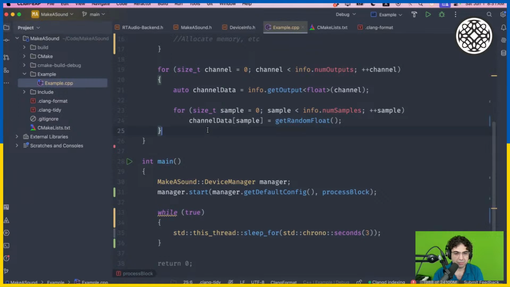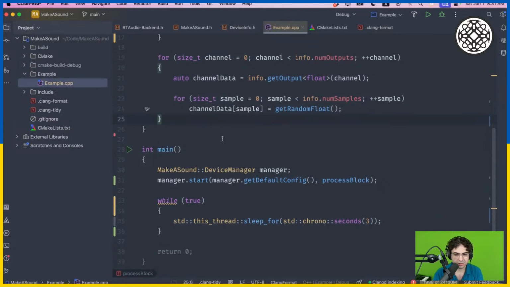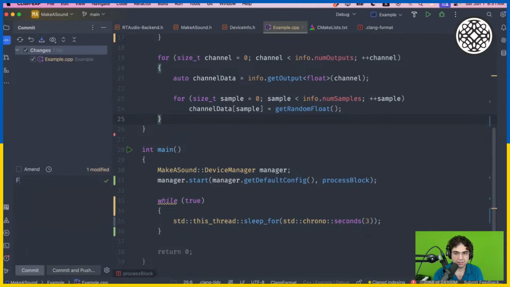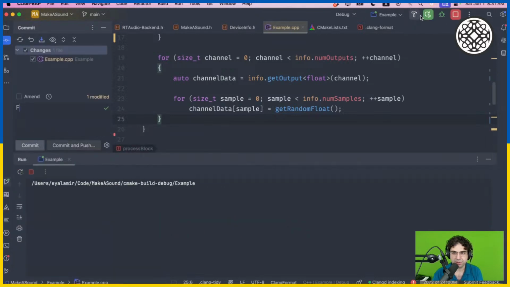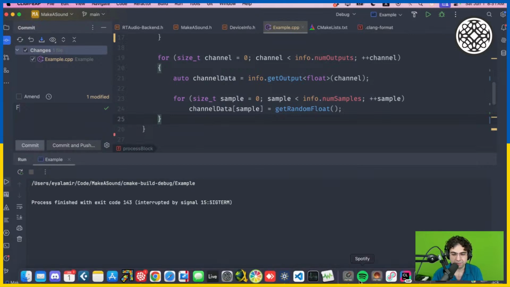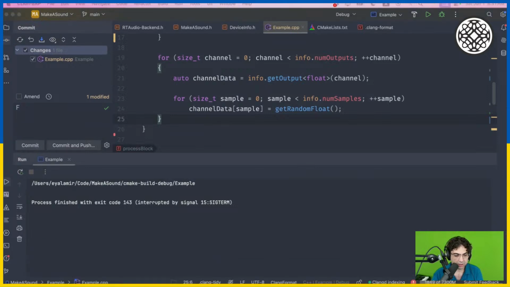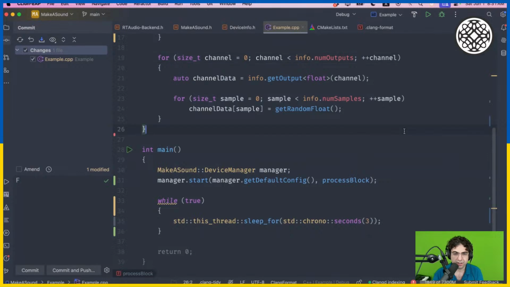Good. So here you go. My first commit here would be, first of all, let's see that it works. Let me build this, run this. Awesome. I do hear it, hopefully you hear it as well. I do hear sound coming from the audio interface. So first commit is fix example project or something.